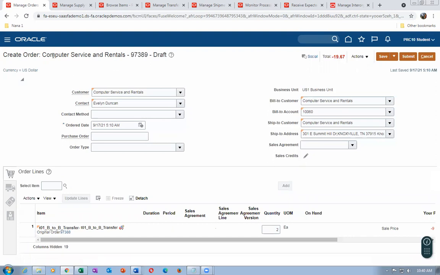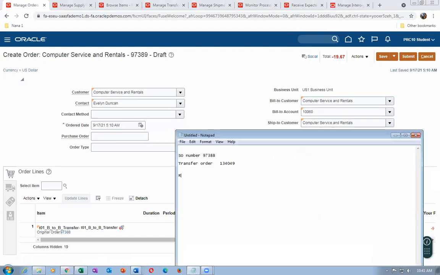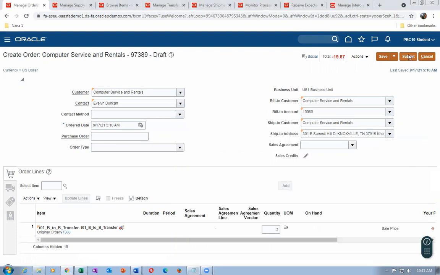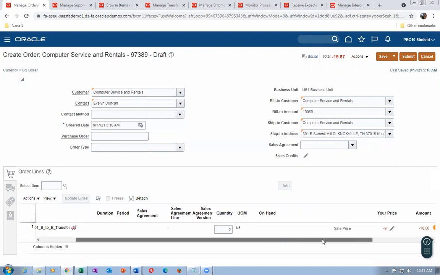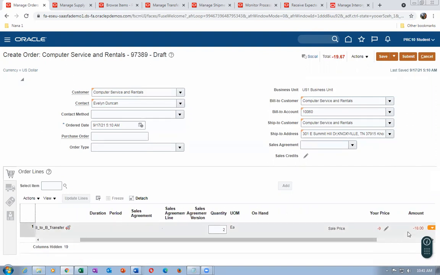Sorry, 97389 is the return order. Fine, book it. No, sorry, the nine is the sale price. So he will be getting 18, plus the taxes also will be returned back. Whatever taxes you collect, everything will be returned. So you'll go and submit it. 97389 is now submitted. So the return order is now getting submitted.